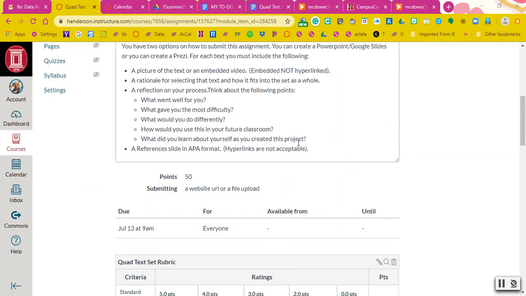And then a references slide in APA format. Hyperlinks are not acceptable. Hyperlinks are not a citation. They're just a hyperlink. You need to practice your APA citations.